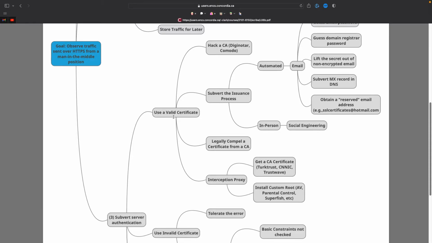So let's say I can get that certificate. Well, how can I do that? Like I can't get that certificate because there's this issuance and they make sure that they only give them out to the right people. Well, maybe I can subvert the issuance somehow. And then, you know, you can look into the different ways of doing it.